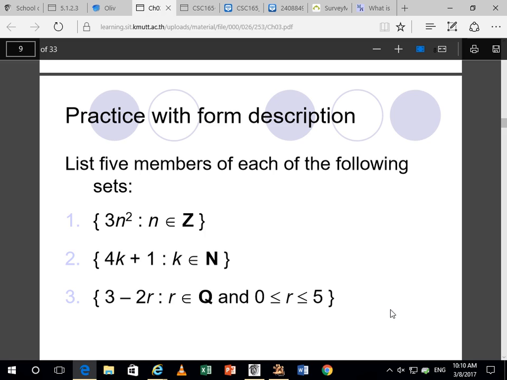So basically, we just pick numbers here. It's like 0, 1, 2, 3, 4, 5, substitute in here, and then we present the numbers as members of the set. So this is 0, this is 0. This is 1, this is 3. This is 2. 2 squared times 3 is 12, and so on. So you can list 5 members easily.